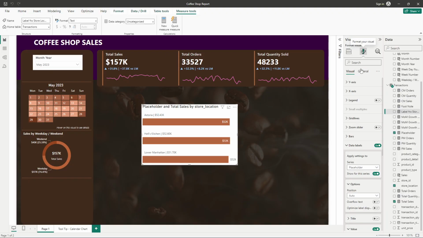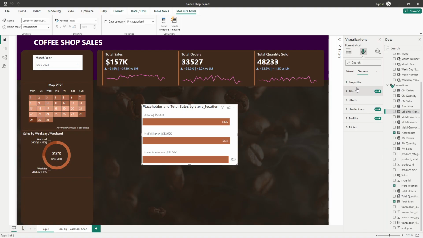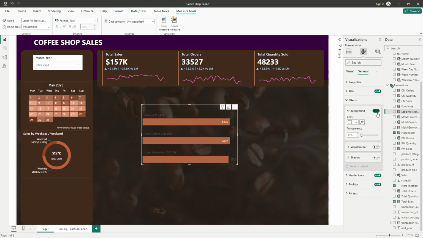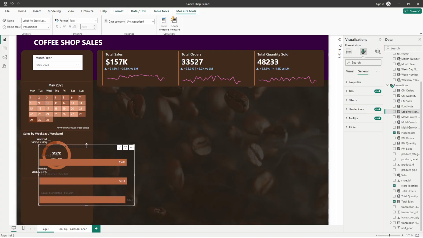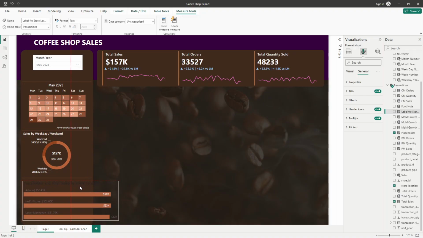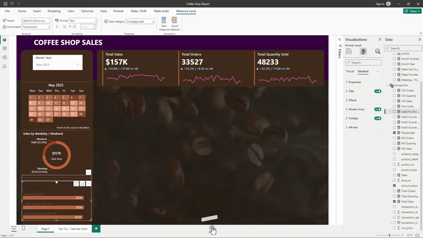So now just select this, we will go to general, and in effects we will turn off the background color, and we will just try to place it over here now. Okay, so just try to place it over here nice and clean. All right.